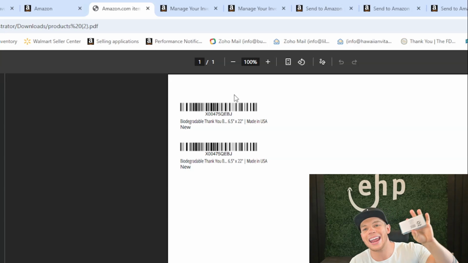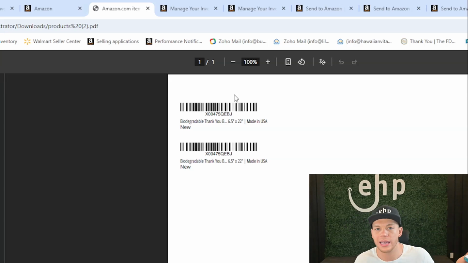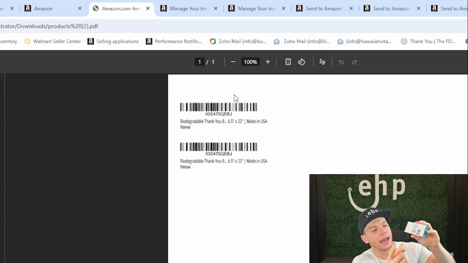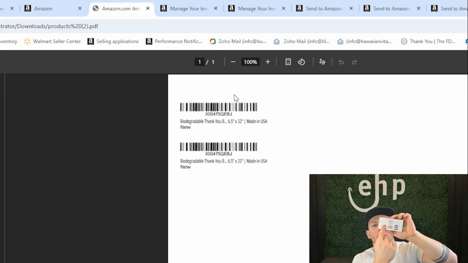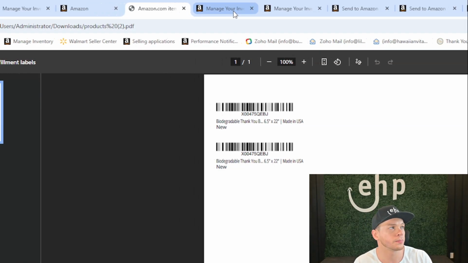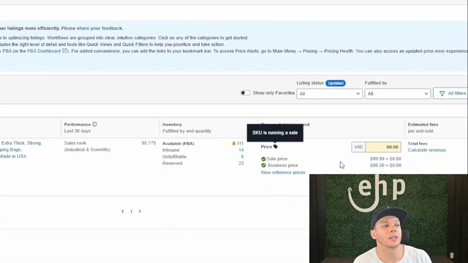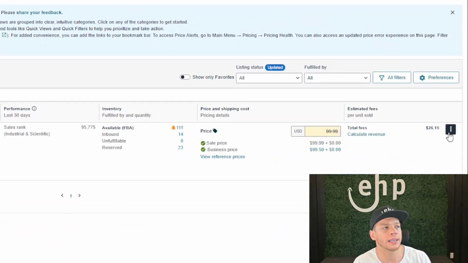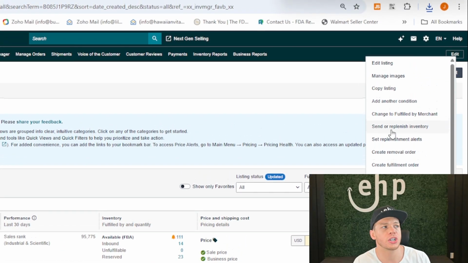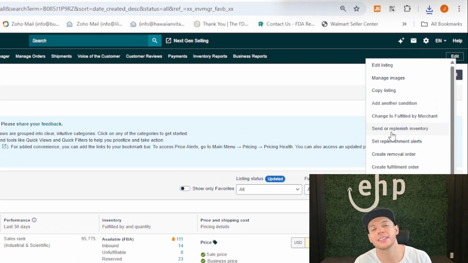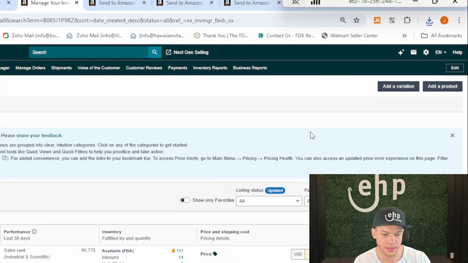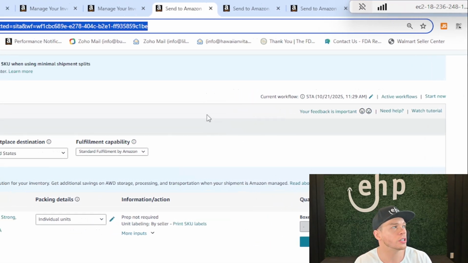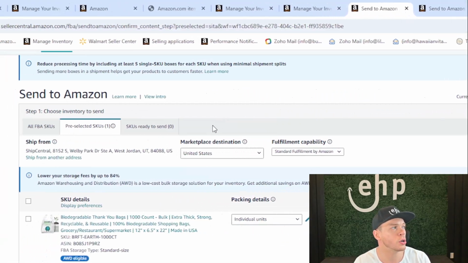And then there are Avery labels. Just type in Avery label on Amazon, put this in your printer, print it out, and then stick the barcode right over here. It's just going to be like sticky paper and it's going to fit perfectly. After you're done with that, you're going to come back and click on send or replenish inventory. This is your time to send inventory into Amazon. Once you click on that, it's going to take you to this page right here, and this is where you are sending inventory into Amazon.